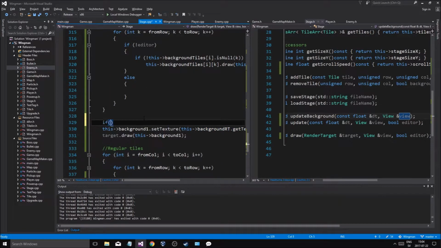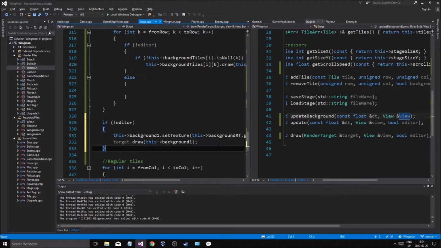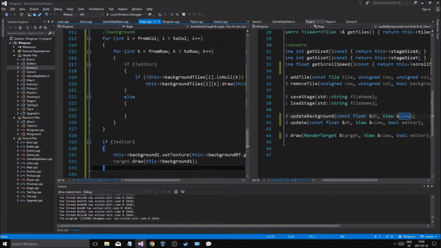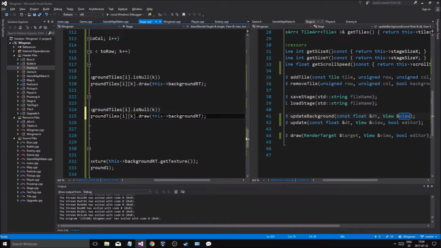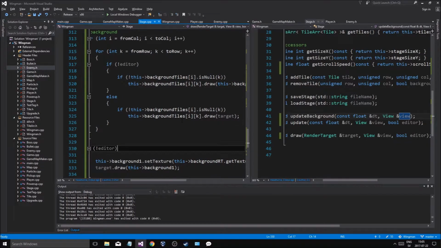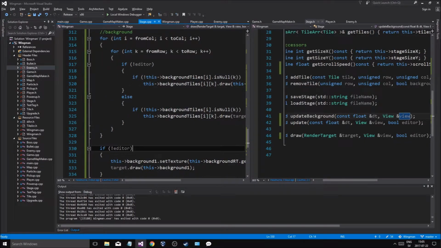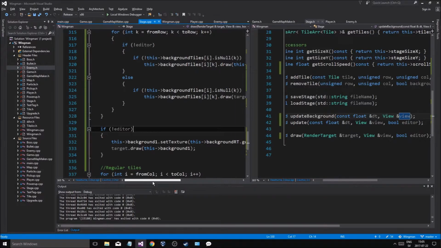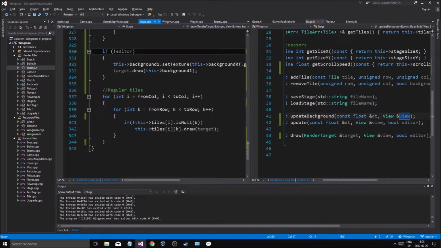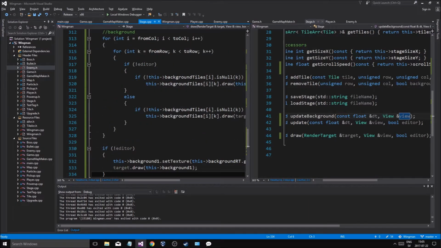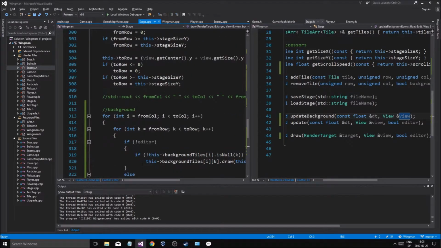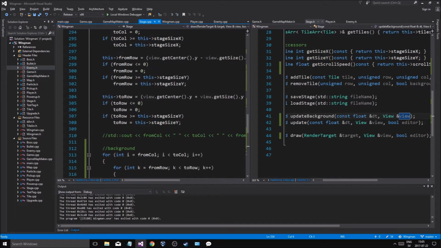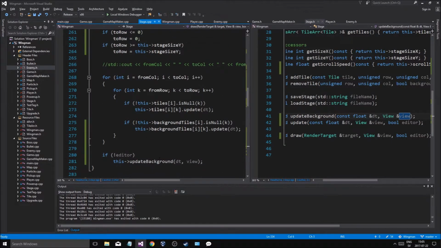If editor, then I'm gonna do this. Then I'll just draw the background. This is gonna draw onto there. If it's not, then I'll just draw this directly onto target. That means that I'll draw it directly to the screen if we're in the editor. If not, we'll draw it onto the render texture, and then I will draw the render texture onto the screen. These are the regular tiles. They'll be drawn just like they should. That's good. So that's for draw.